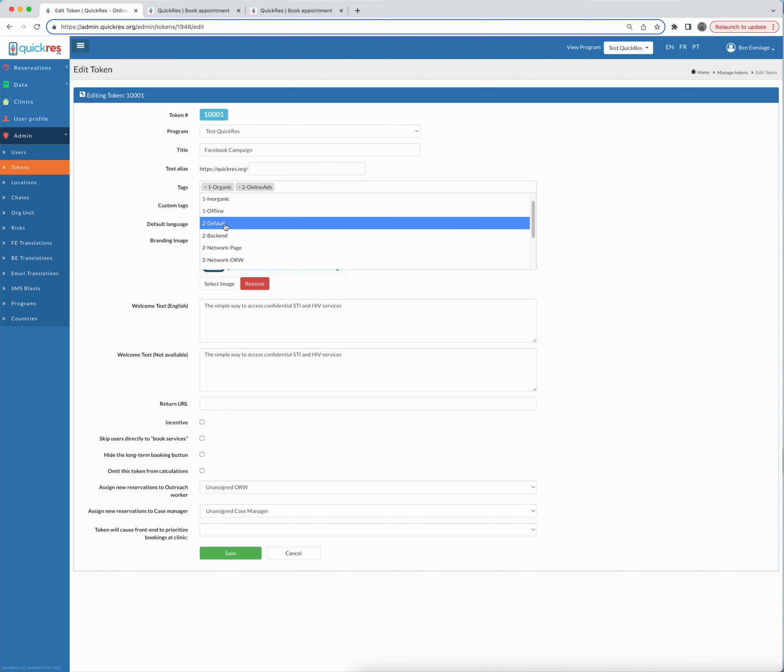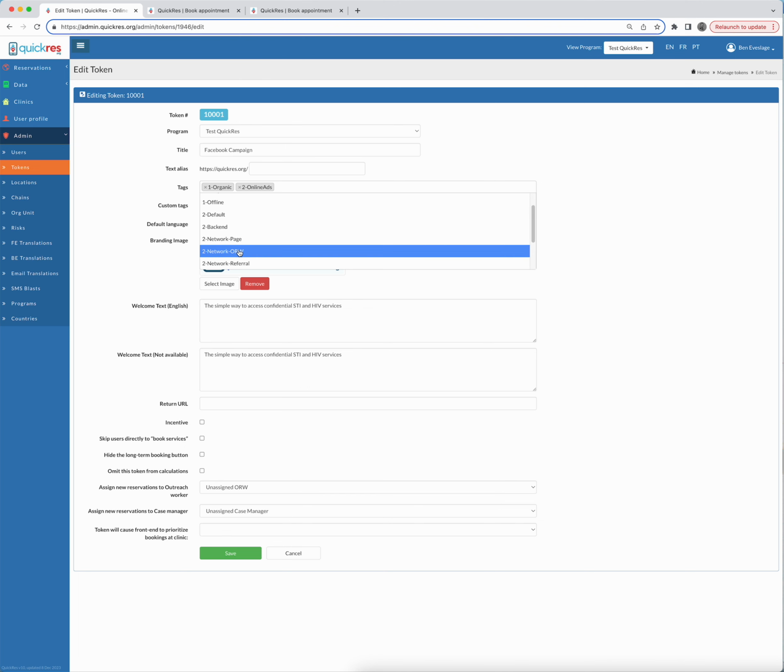So you have the default. The default is when people arrive on your site without a token. So that's your source token. And then you have the backend. Backend is used for the token 860. When you make a reservation on the backend, it always gets applied to that tag. You have network page. This would be when you have a Facebook page or social media page and you want to have a link on the page to bring people to QuickRes. You would apply that one. If you have a particular outreach worker and they have their own token, you'd use this one.